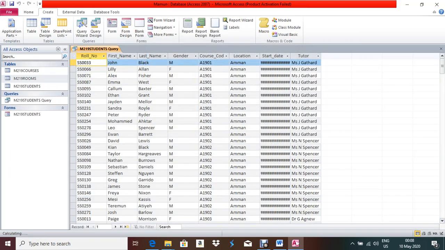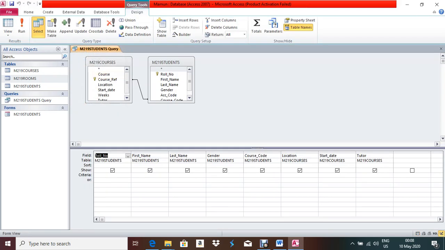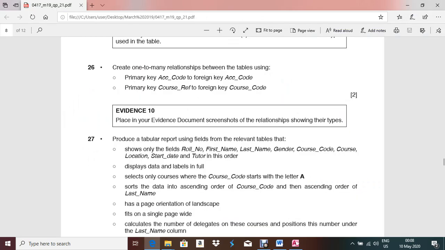Next, finish. Open this one into design view. Now it's time to write the criteria. Display the data and label in full. Okay, that is the different thing. Select only the course where the course code start with A. Now this is very important part.